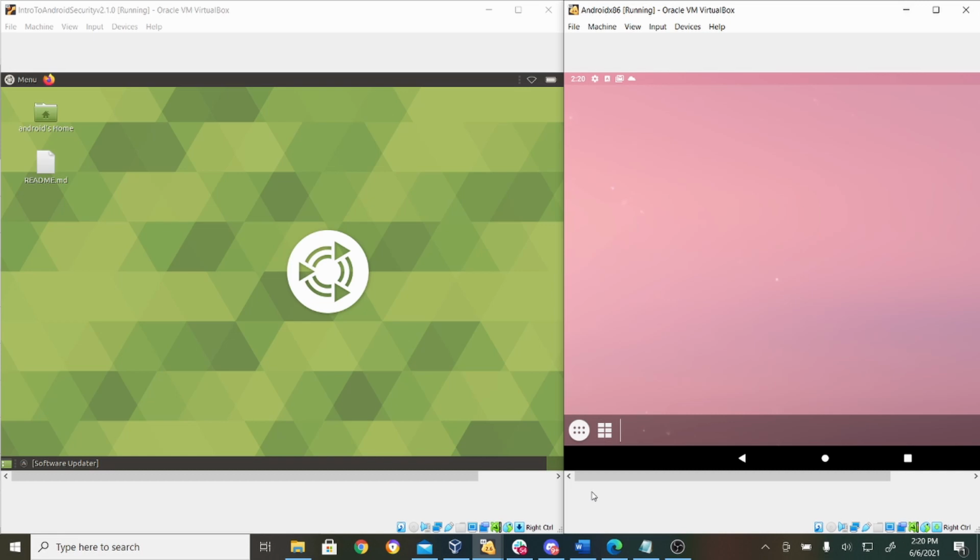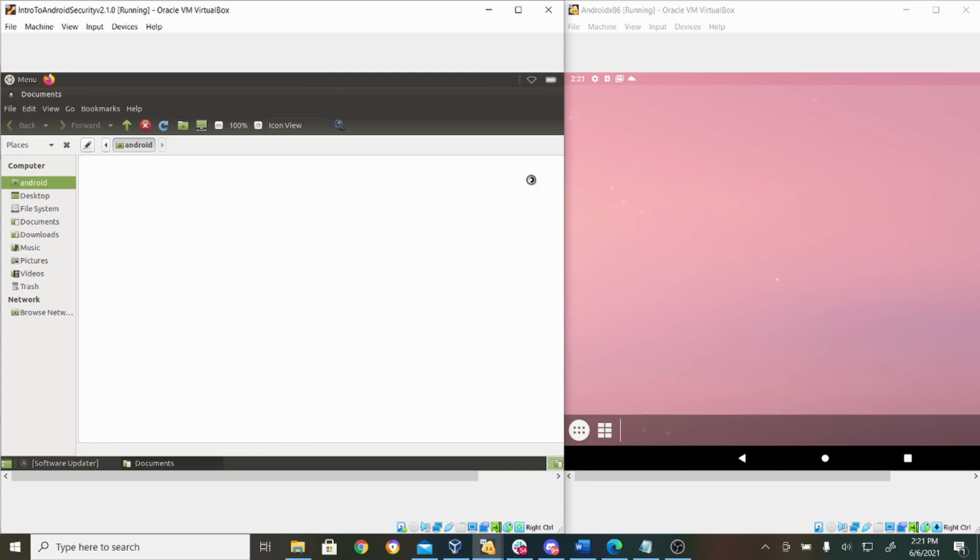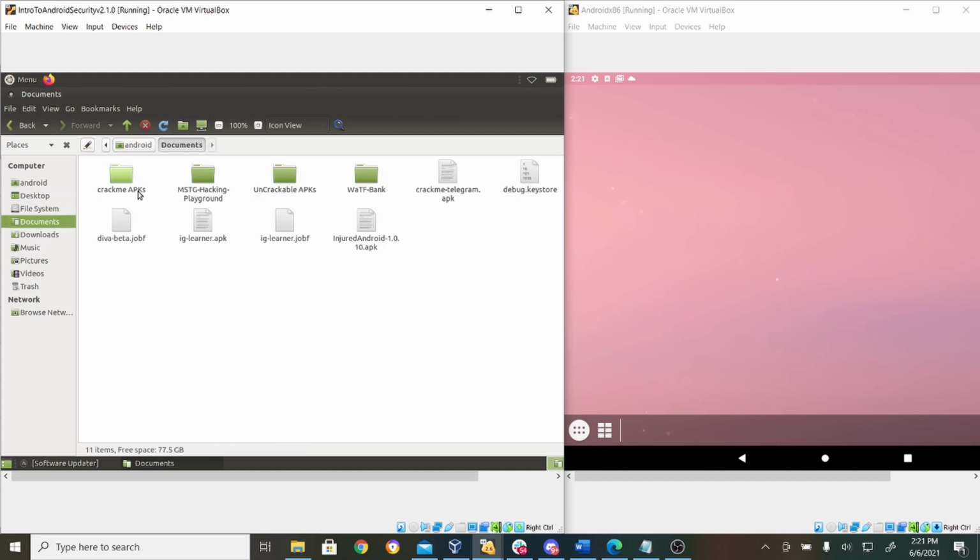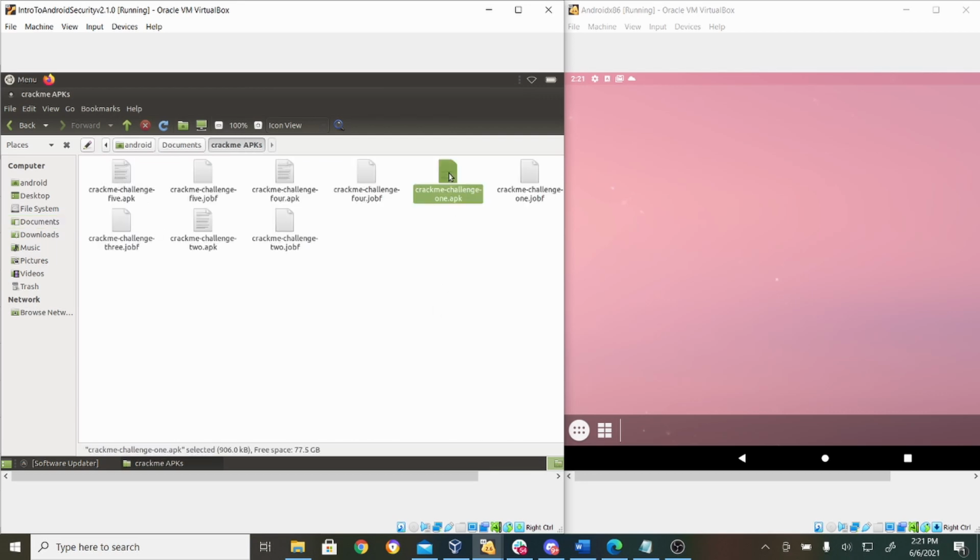So you may be wondering, where exactly is the challenge? Well, if you have downloaded the Intro to Android Security Virtual Machine, if you go to the home directory, documents, there's a directory CrackMe APKs, and if you go there, you will see the CrackMe Challenge 1.apk.